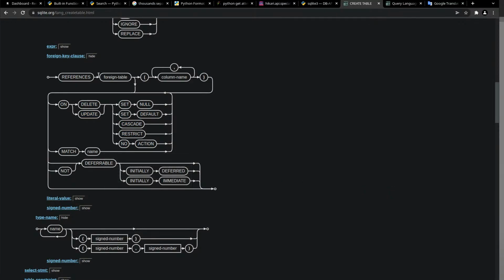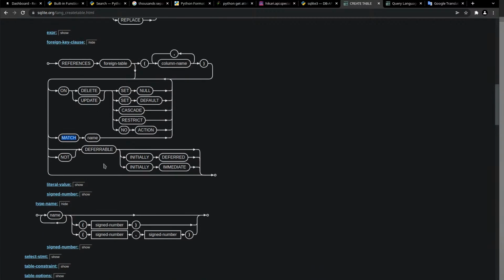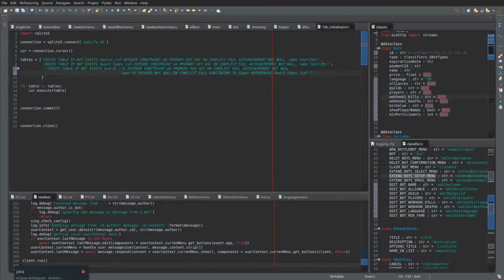Match. What does this match? Foreign key. Match. Not really sure what you need match for. Not deferrable, not deferrable. Actually deferred. Okay, I have no idea what any of this is. I think this should be enough. References, foreign table, column name. On delete, no action. I don't do deletes. Should say just don't do this. Just don't delete records. There are better ways to work around that.